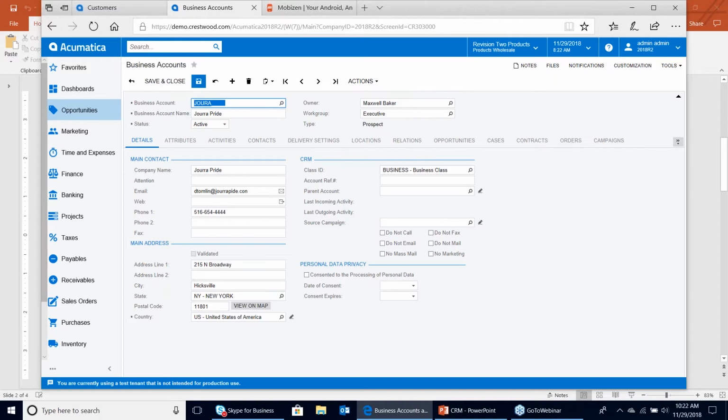And there we go. I'm going to save that transaction. This is a little bit like a warning message here: consent to the processing of personal data. So I'm just going to go ahead and say, yep, they consented. Save that as well, just to get rid of that arrow.